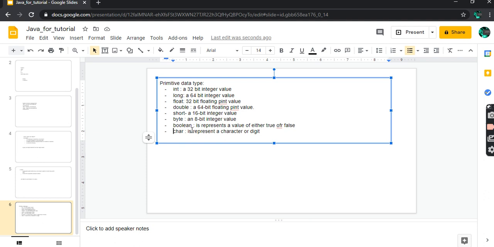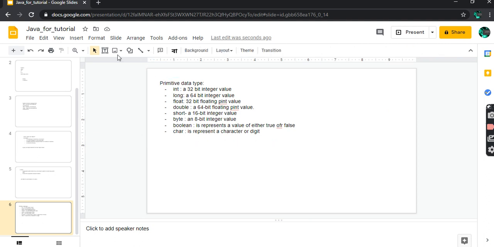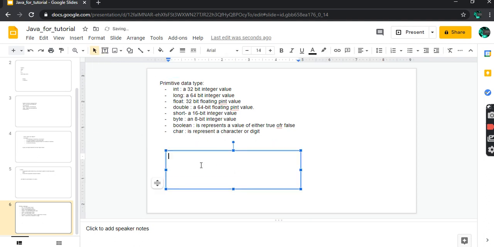Recall that the objects are stored in memory. Developers need some way to access and keep track of those objects. This is where the reference comes into play. References point to objects that are stored in memory.